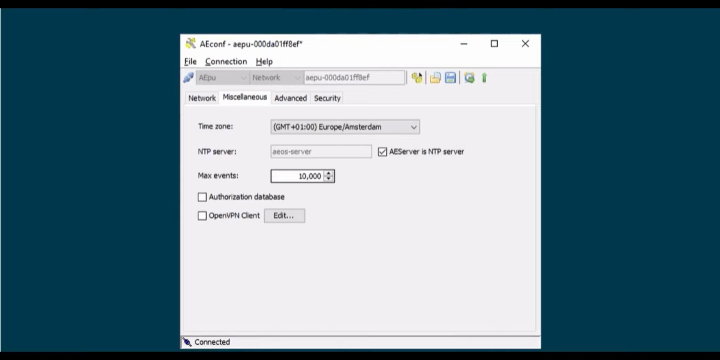EPU events are, for example, when someone presents their badge at the door. Here you can set how many of those events the EPU will remember when the connection with the server is lost. The EPU can then send them to the server as soon as the connection is restored. For most applications, the default of 10,000 is fine.